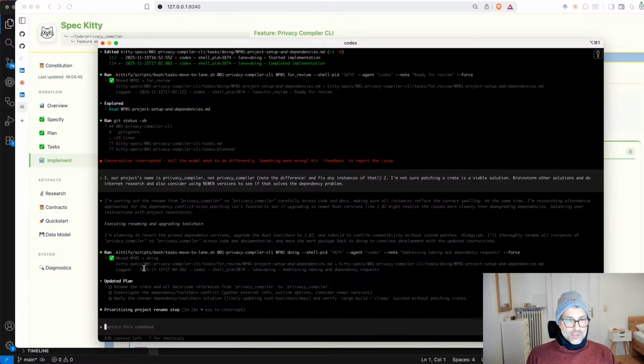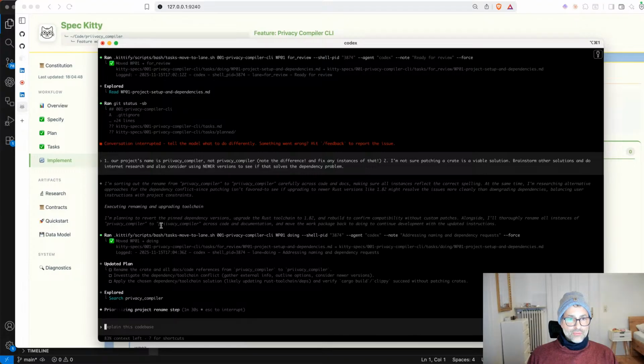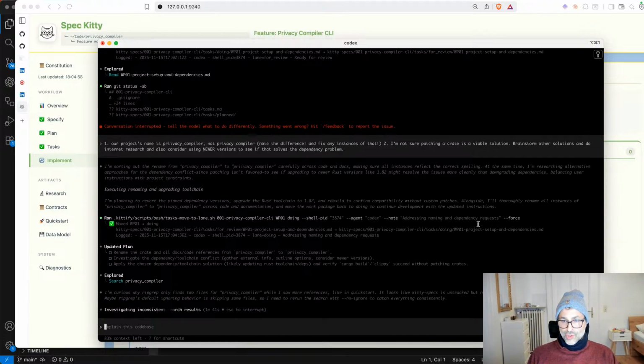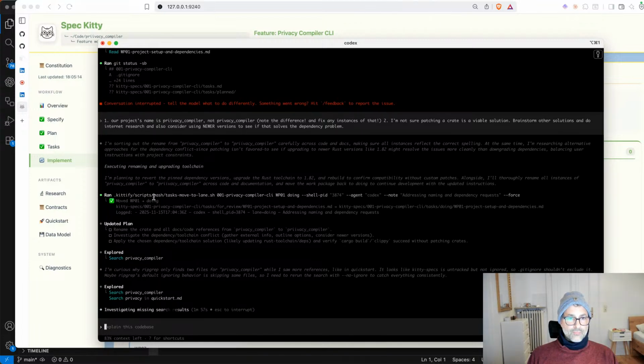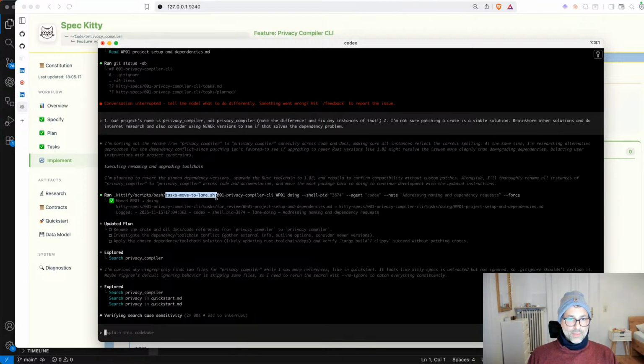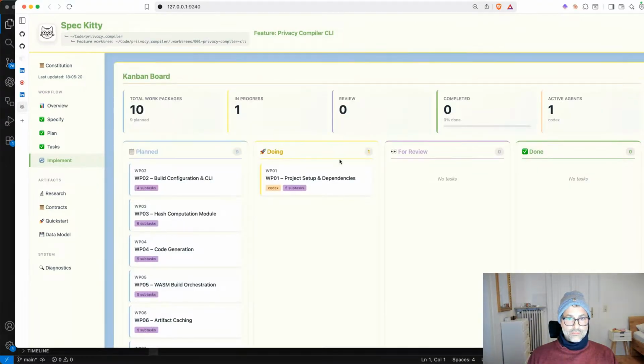And okay, execute remaining upgrading tool chain. I'm planning to revert the pinned dependency versions, upgrade the Rust tool chain to 1.8.2, and rebuild to confirm compatibility without custom patches. Yes, look for a newer version. Alongside, I'll thoroughly rename all instances of Privacy Compiler to Privacy Compiler across code and documentation, and move the work package back to doing to continue development with the updated instructions. Good job, Codex. Thank you. And it used this Spec Kitty script to move the lane. So there we are. Done.